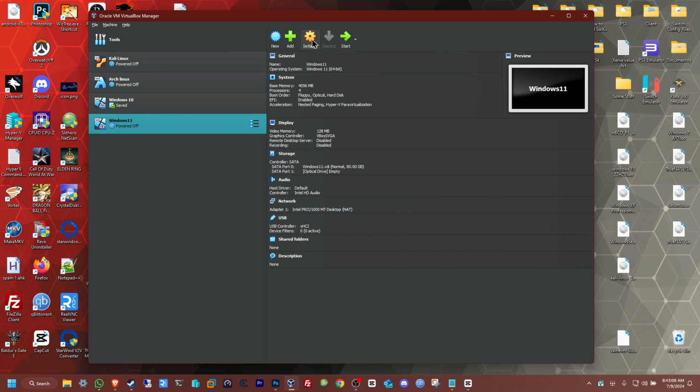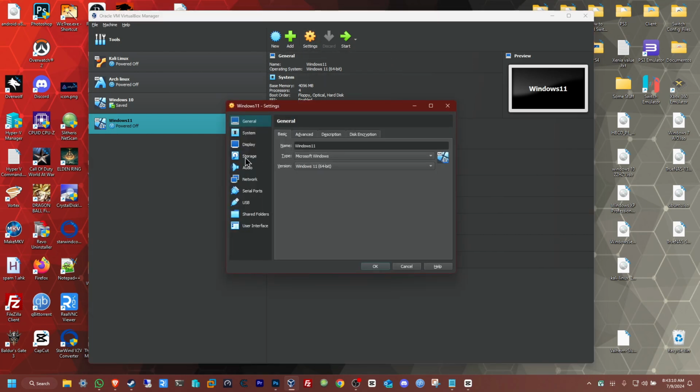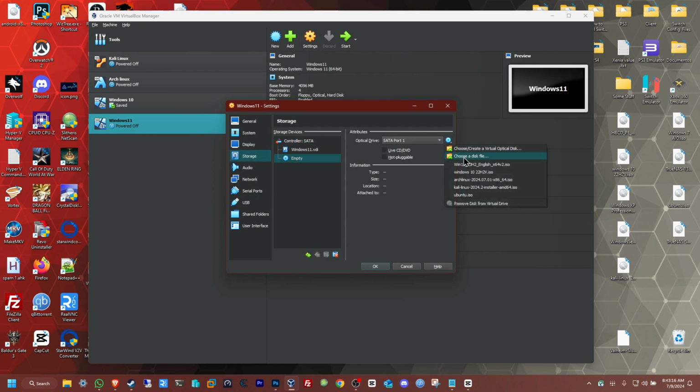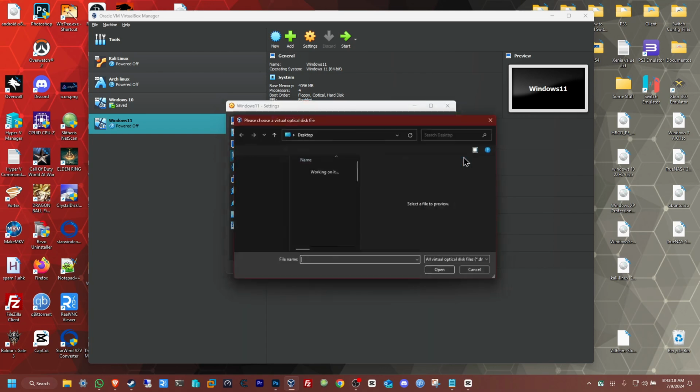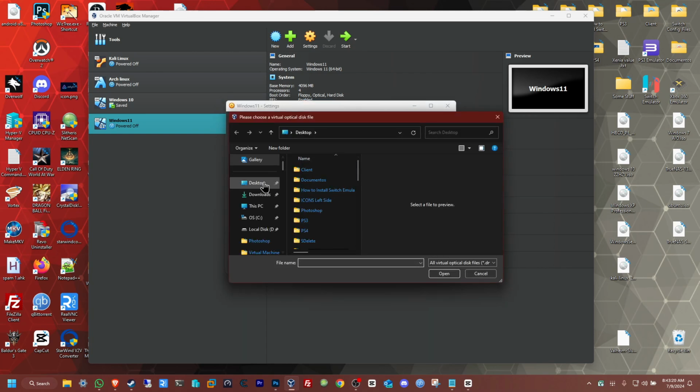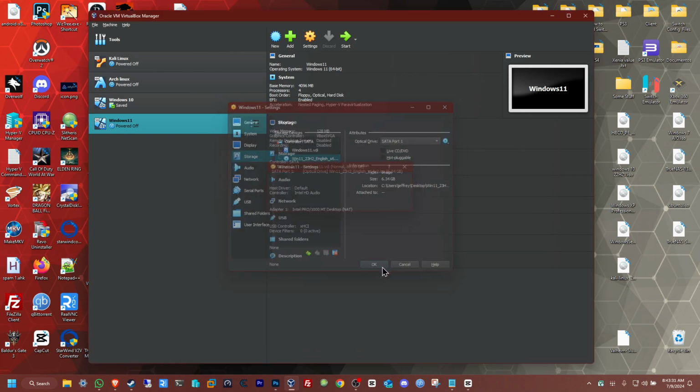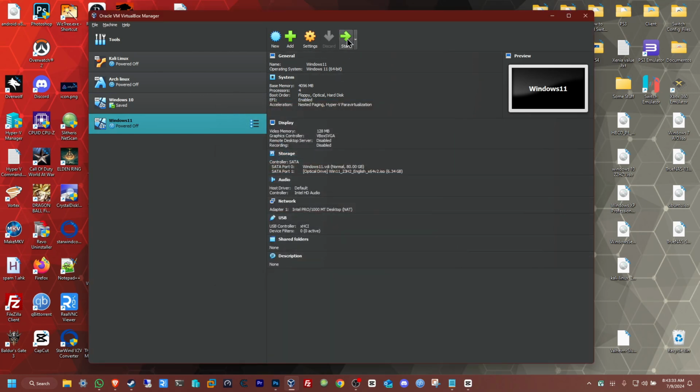So I go back to settings, go to storage. I'm gonna add the ISO here. I'm gonna browse for it, choose a disk file. Mine is on the desktop, so let's just look for it, Windows. Here it is. Open it up and click OK. I have that open. Let's just start the machine.